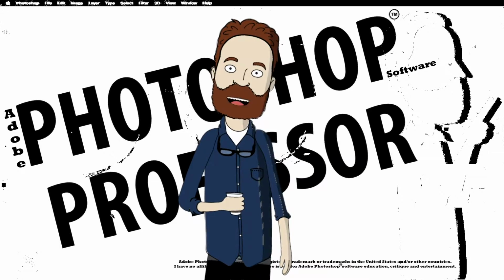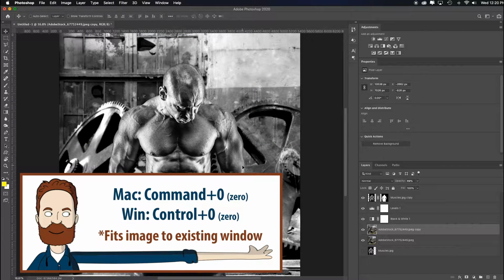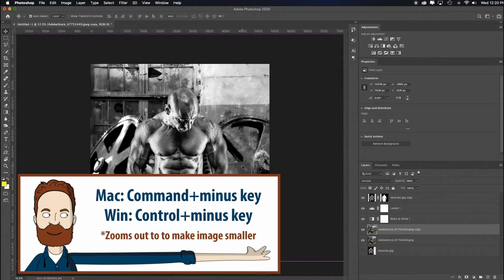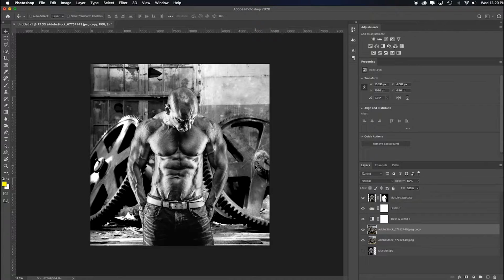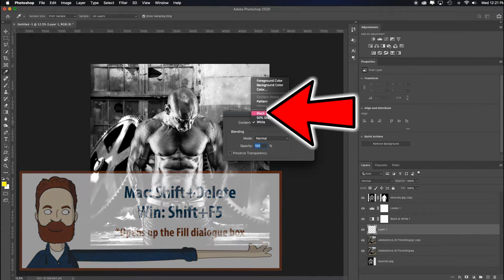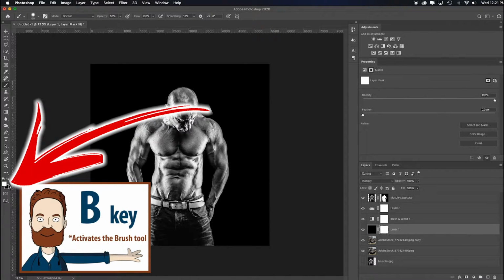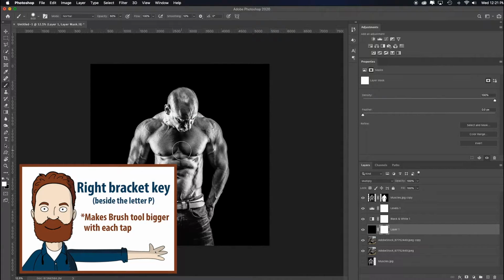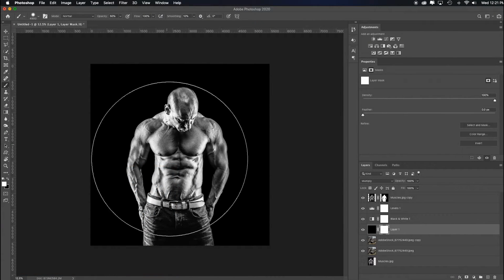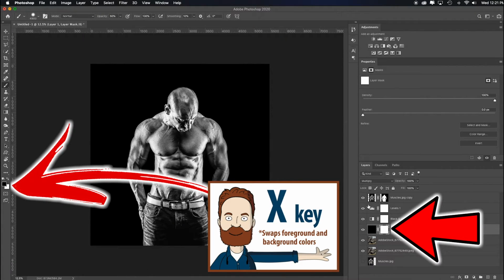So again, let's replay that a little bit. Let's Command or Control 0 to make sure I'm in screen. I am. Command or Control minus just to see. Yeah, I like where this is going. I think what I would like to do is add a vignette. So I would add a blank layer, Shift Delete, fill it with black, click Multiply, add a layer mask, B for the brush tool. White is my foreground. Right bracket key, holding it down so to just zoom up really big, really fast. So I can paint on the mask, but I need to be painting with black. So hit X because I'm painting on a white mask.